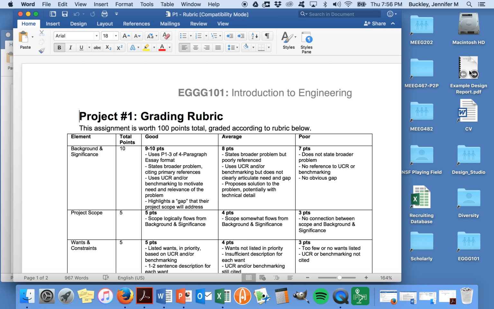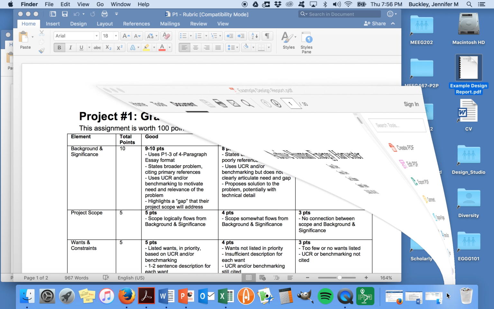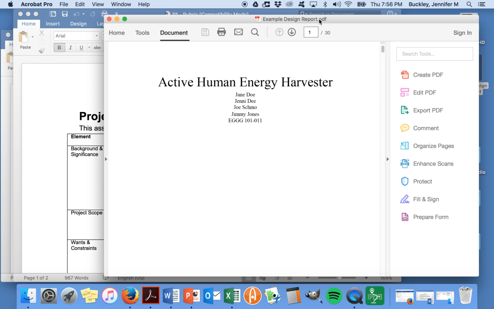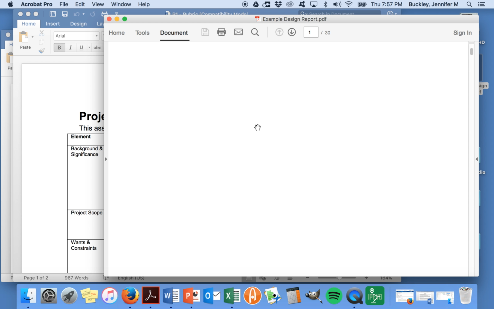So let's go through and I'm going to walk you through how I would look at this report and what elements I'm looking for as a guide for you as you're writing. And I'll also mention what content you've already generated in the class that may be helpful for you. So I'm going to pull up the example design report, and you guys are going to have access to this as well, along with the grading rubric that we're using in the course. So I'll give you the rubric that I have assigned to this. So we'll go through and grade it together.